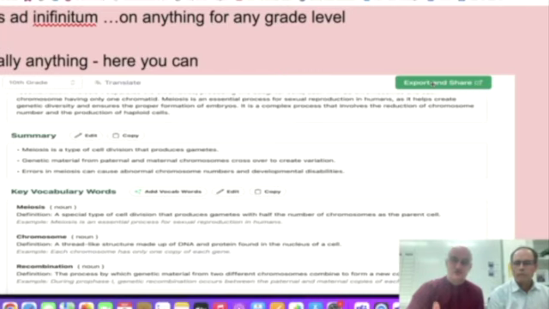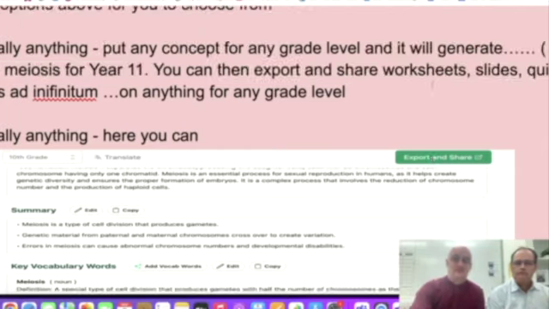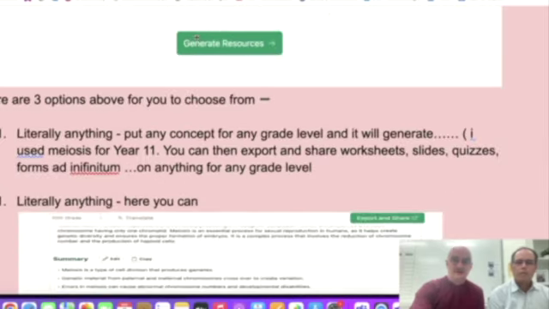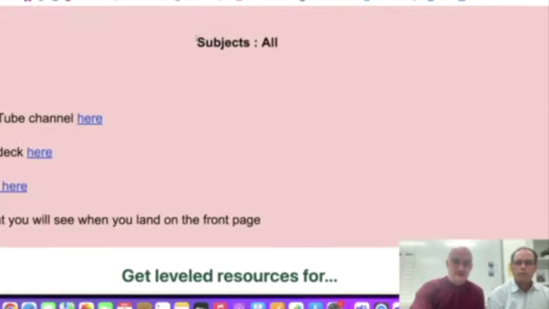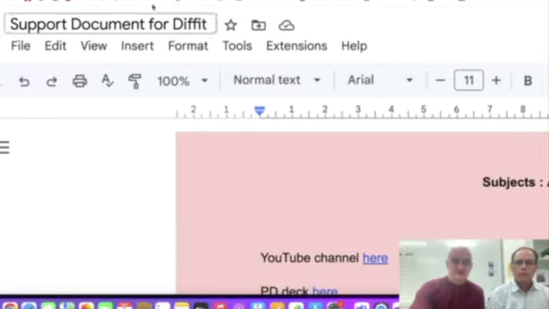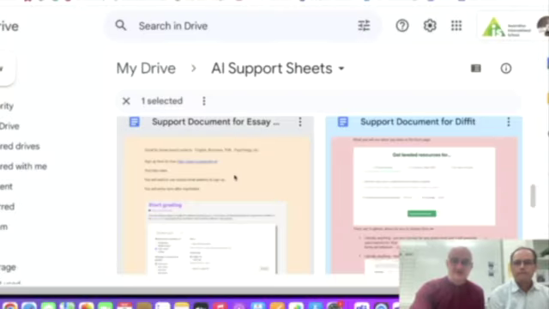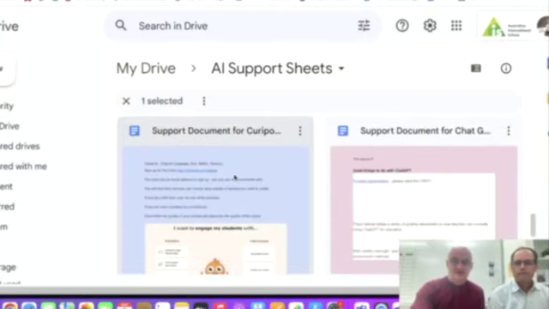Just after you put in one key conceptual term, you've already got a plethora of activities that you can use with your class. If that excites you, have a look at this one here, which is Diffit, one of my new hot tips at this moment in time.